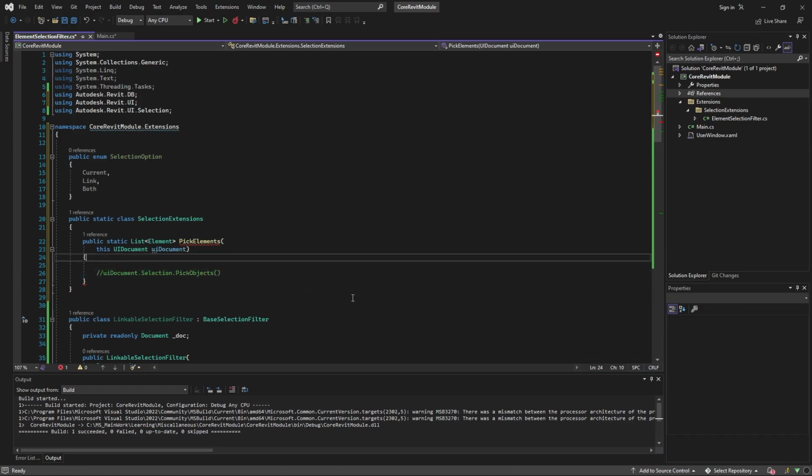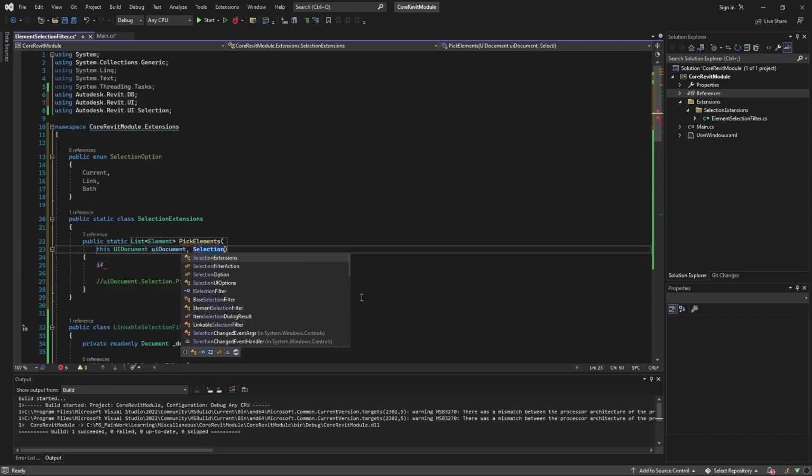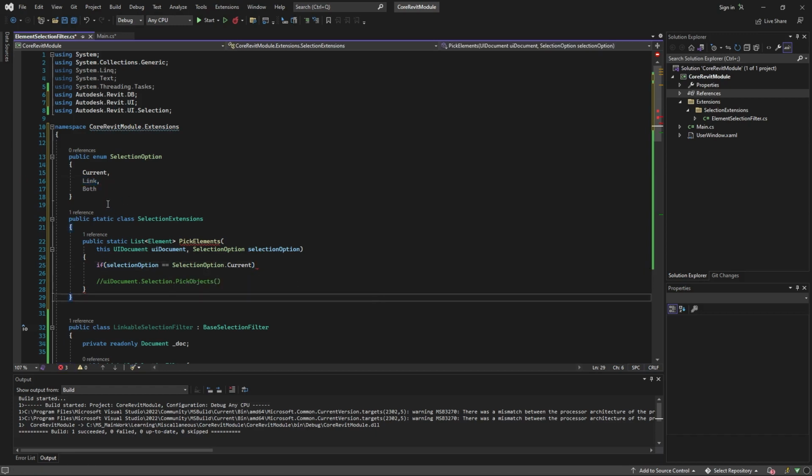So here we would need a couple of if statements, like if that equals current. So here I would pass a selection option, right? I can pick this and name it selection option. And I could easily type: if selection option equals current, do something, else if it equals link, do something, and if it equals both, do something. But let's think about this. What if eventually you would like to extend it and add some new functionalities? What do you need to do?